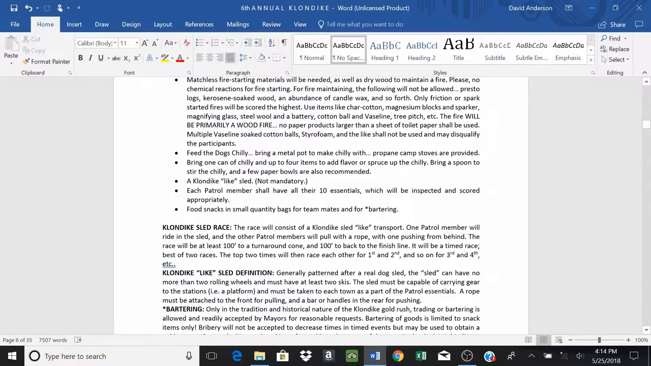For Feed the Dogs Chili, you're going to need to bring a metal pot to make the chili in. Propane stoves are provided. So bring at least one can of chili and up to four ingredients to flavor or spruce up the chili. Get 5 points for each extra ingredient. And bring a spoon, at least one, to stir the chili, and a few paper bowls are also recommended so that you can not only give the judge a sample of it, but possibly each scout in your patrol can also enjoy a little bit of what you've made.